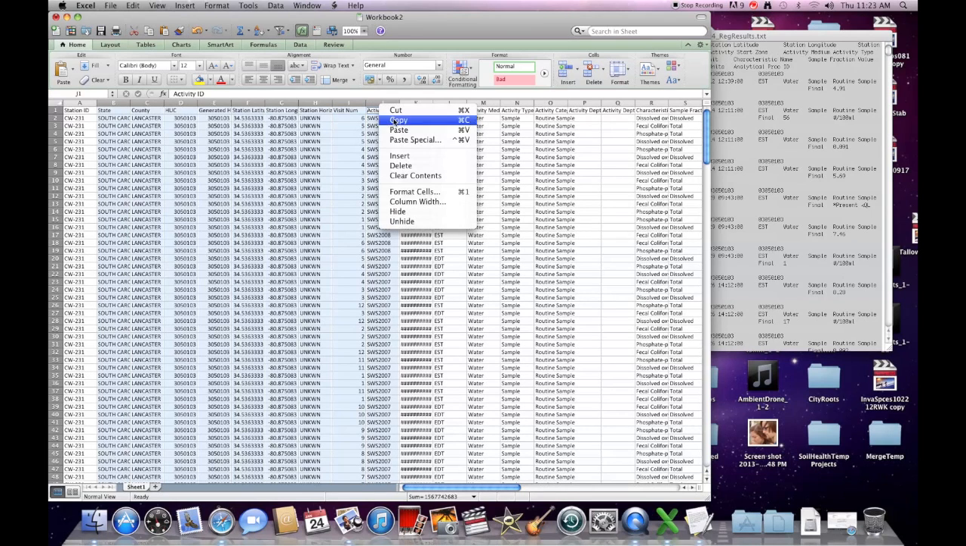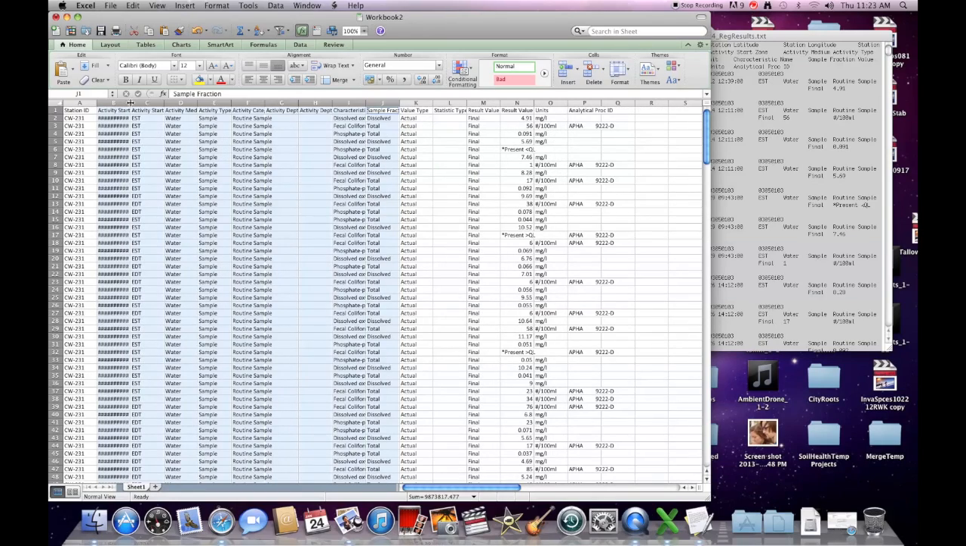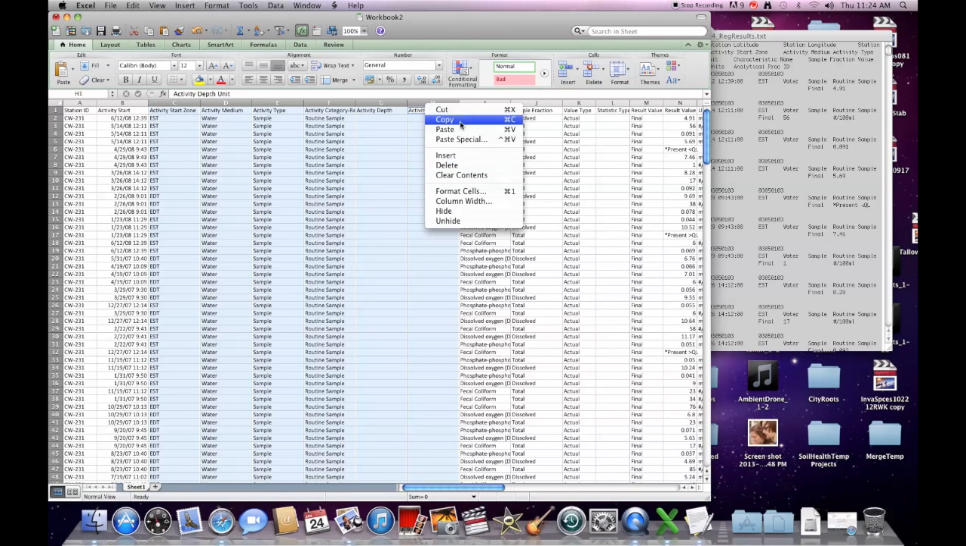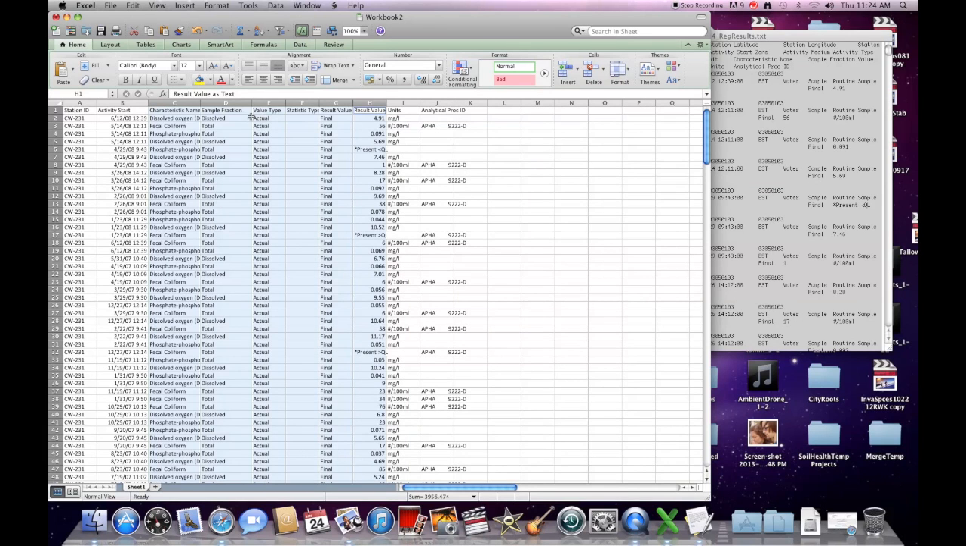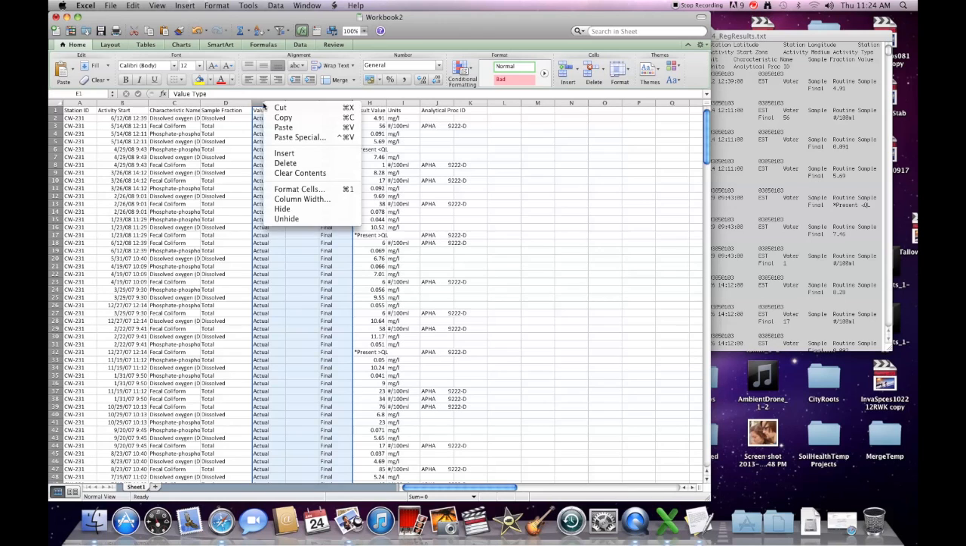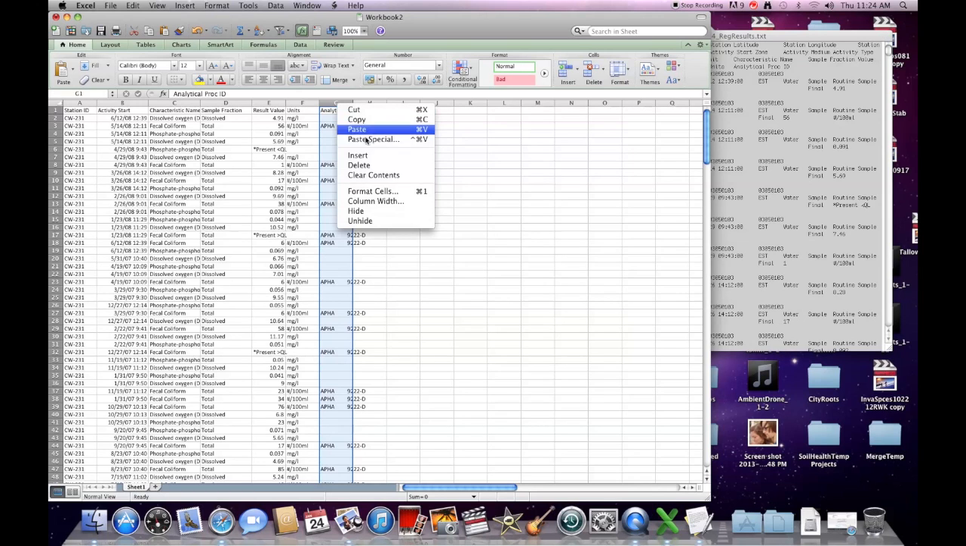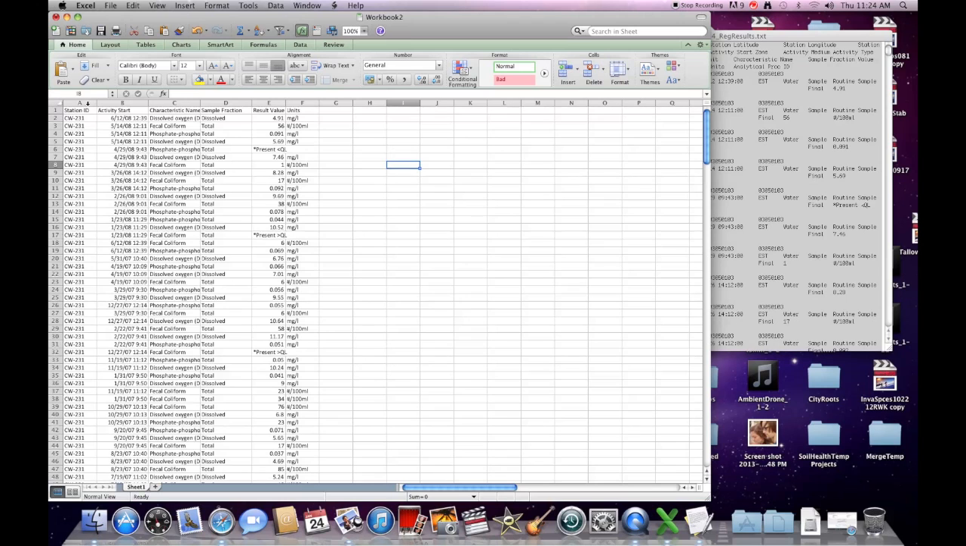We want to get rid of these, but we don't want to get rid of the activity start. That's our date. Start zone is not important. Medium is not important. It's all the same thing. We want to keep the characteristic name. And we can get rid of this stuff for the time being. And we'll not worry about the analytical procedure ID. That's basically, at least in this case, how did they analyze for fecal coliform? So I'm going to delete that as well. So really now we've got a list of data here.